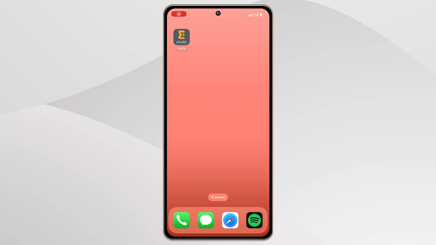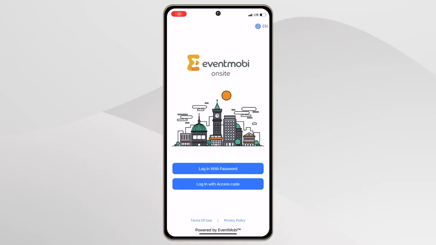Now that we know how to enable Lead Capture from the Experience Manager, let's take a look at what your exhibitors will see using the Onsite app and capturing leads. And now we get to see Lead Capture in action using our Onsite app.